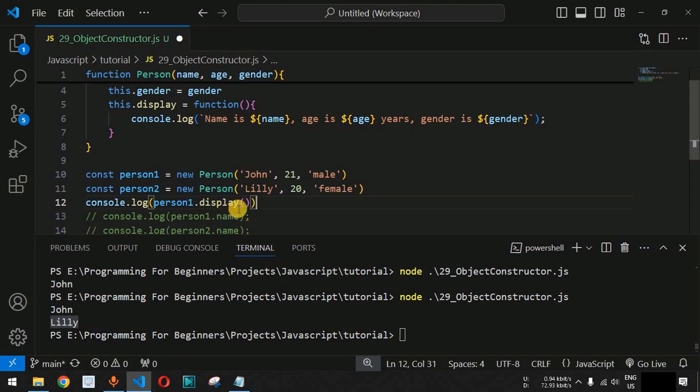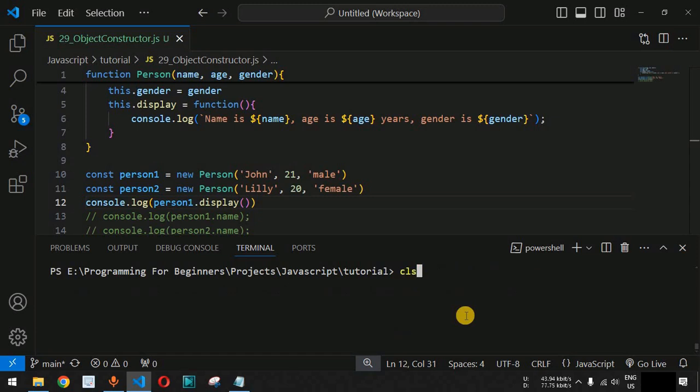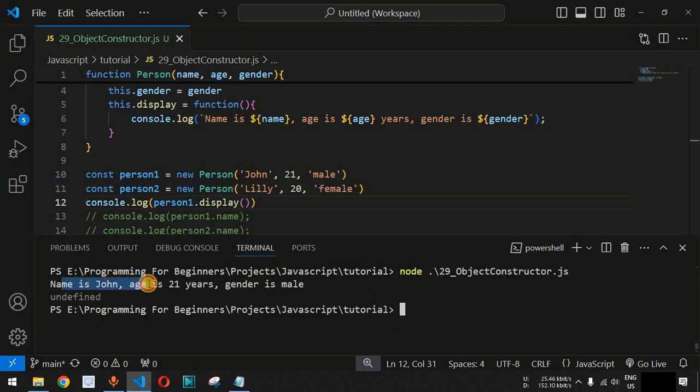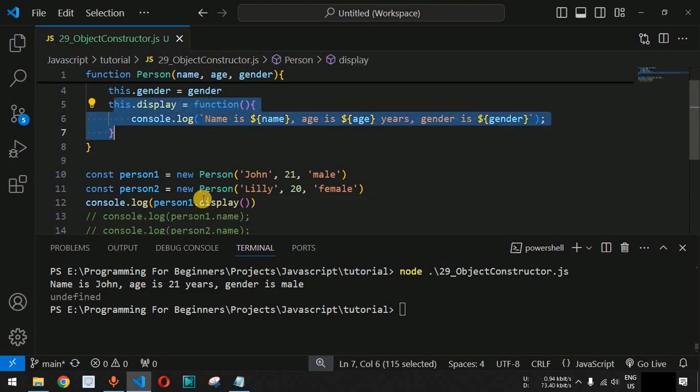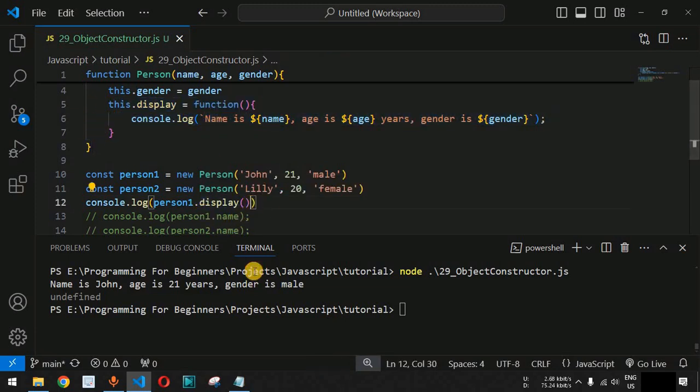It is important to note that we have provided the open and close parenthesis over here while providing the display function. Let me just save this file now and try running this code over here on the terminal. So as you can see, name is John, age is 21 years and gender is male. So guys, in this way we can define the function inside the object constructor as well and call that function.